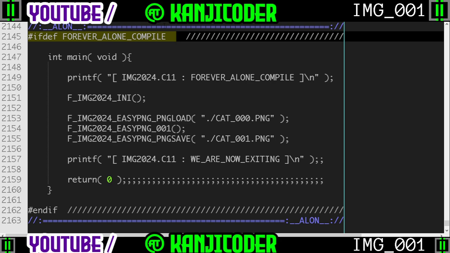So this image 2024 library is only for image filters. I eventually want to make a project that has a graphical user interface and renders the image with OpenGL so that we can make an actual editor rather than just executing filters from the command line. So I don't know where I was going with that. Let's just look at this, right?